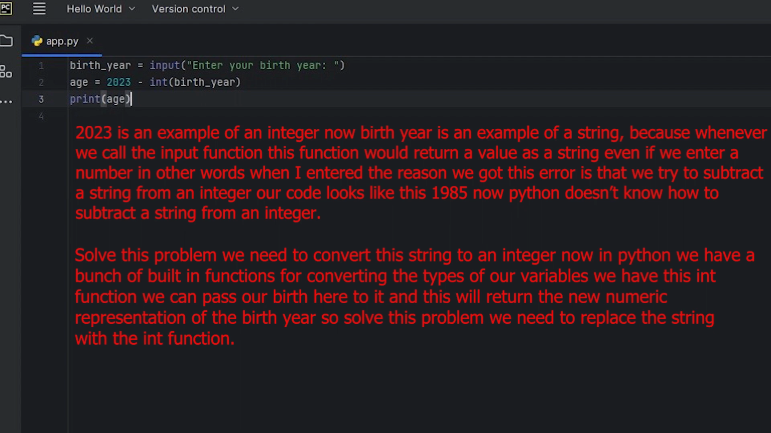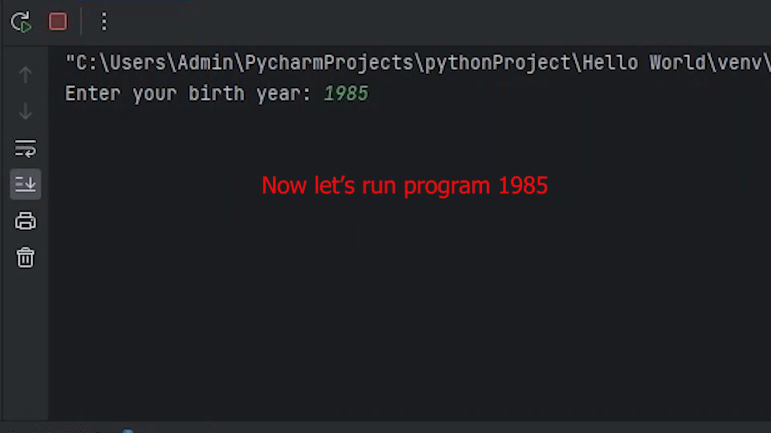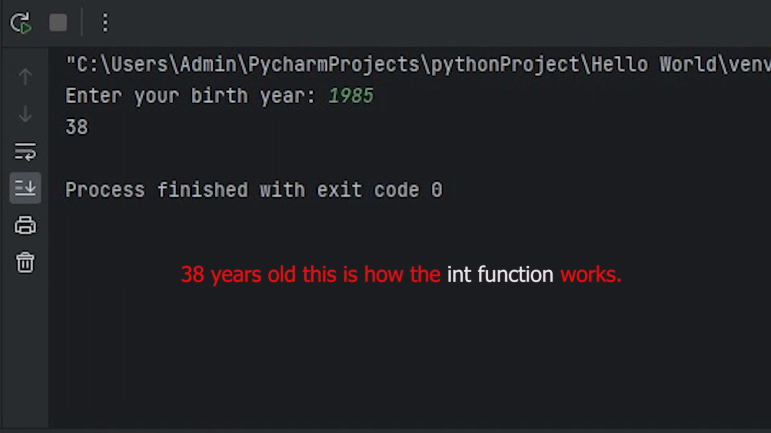Now in Python we have a bunch of built-in functions for converting the types of our variables. We have this int function. We can pass our birth year to it, and this will return the numeric representation of the birth year. To solve this problem, we need to replace the string with the int function. Now let's run the program. 1985, 38 years old. This is how the int function works.